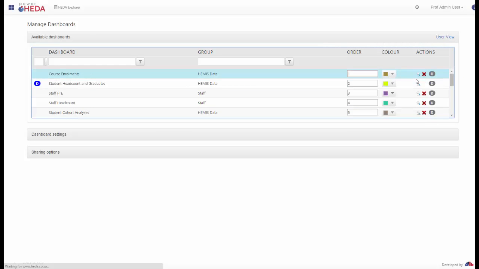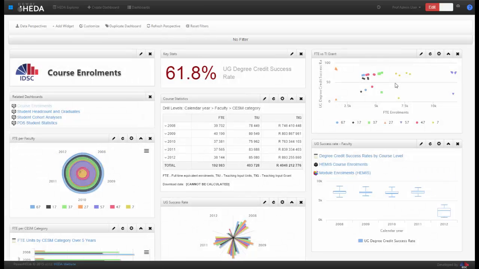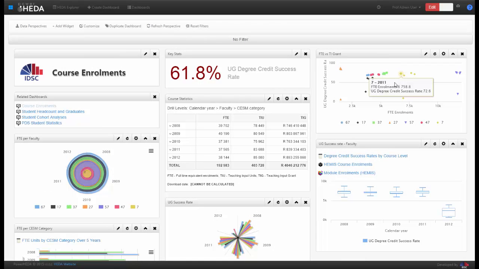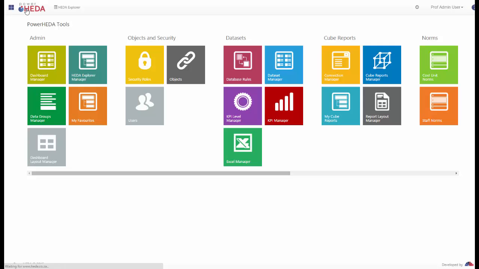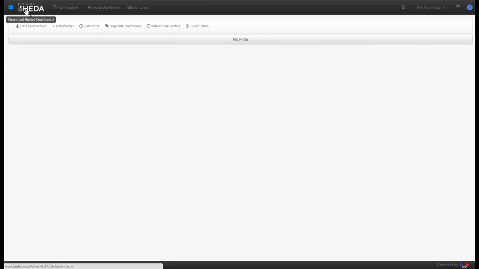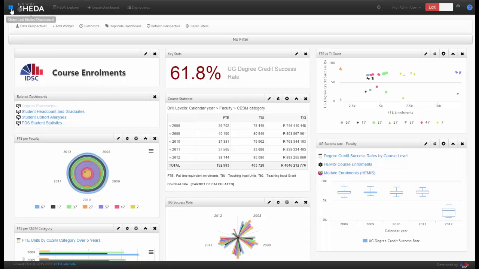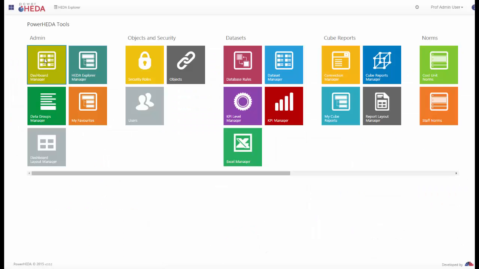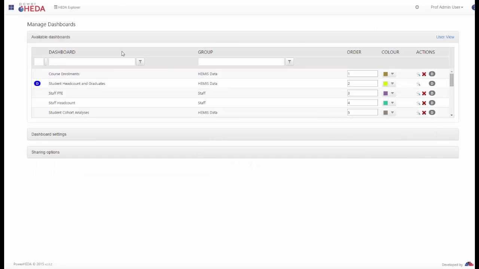Click on the magnifier to open or view the selected dashboard. Remember that once a dashboard is opened, it will be the current user's last opened dashboard and will be opened if the user clicks on the PowerHEDA or institution logo to go to the last opened dashboard. Clicking on the remove icon or delete icon will permanently delete this dashboard. It cannot be undone or retrieved.